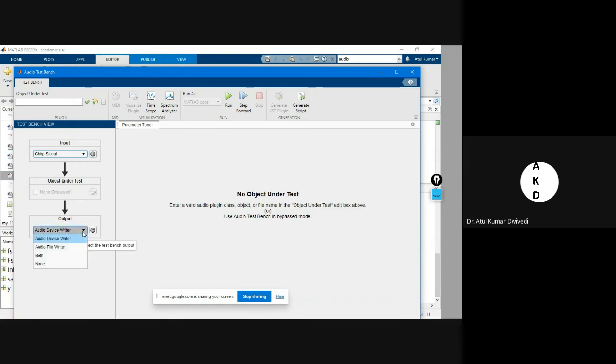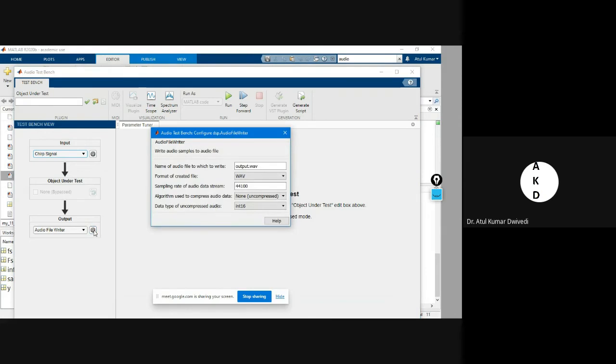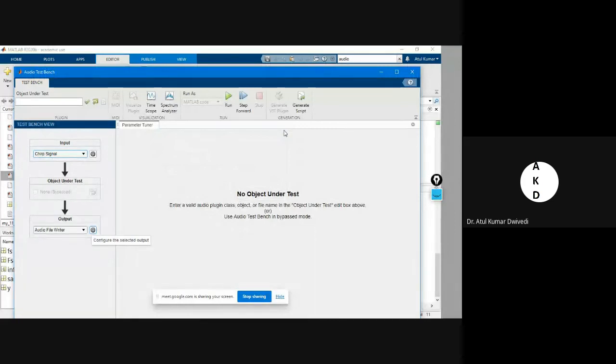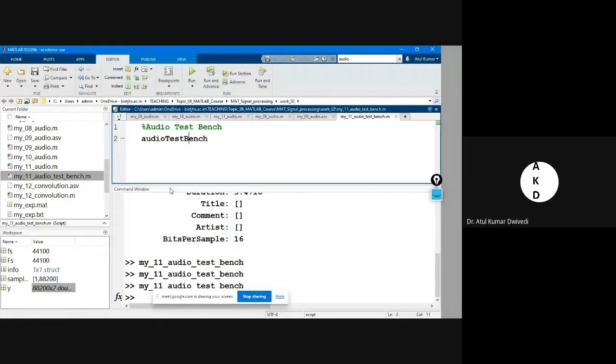You can write with the audio device writer or audio file writer. The audio file writer you should select, and if you want to save your output, then you can save your output here, and whatever kind of compression you want, you can select the compression type here also. So this is the audio test bench, where you can test the audio, check the spectrum of the audio signal, and save the analyzed signal.